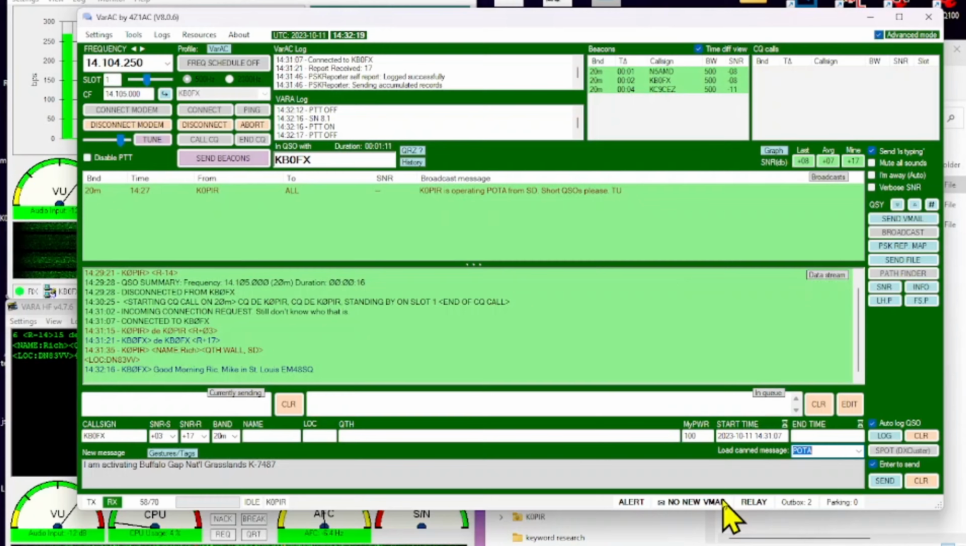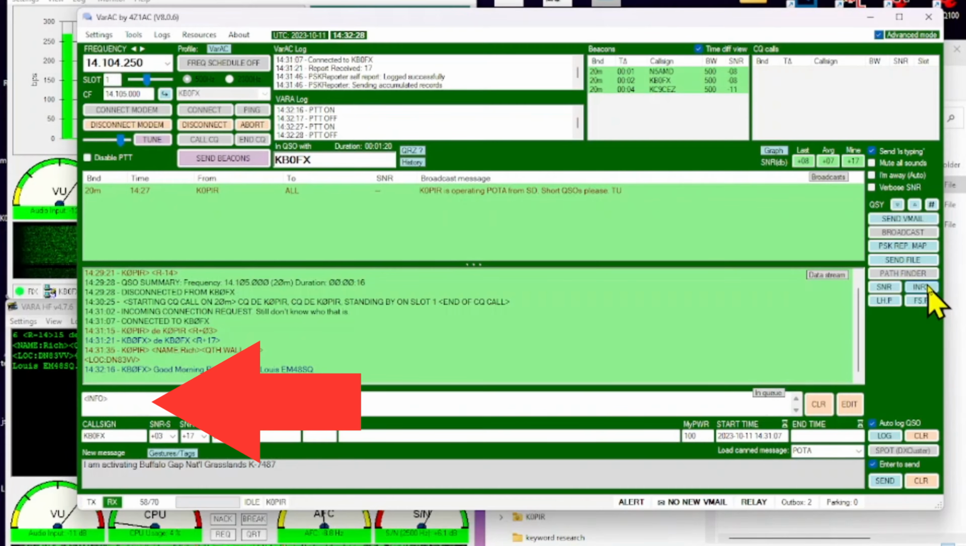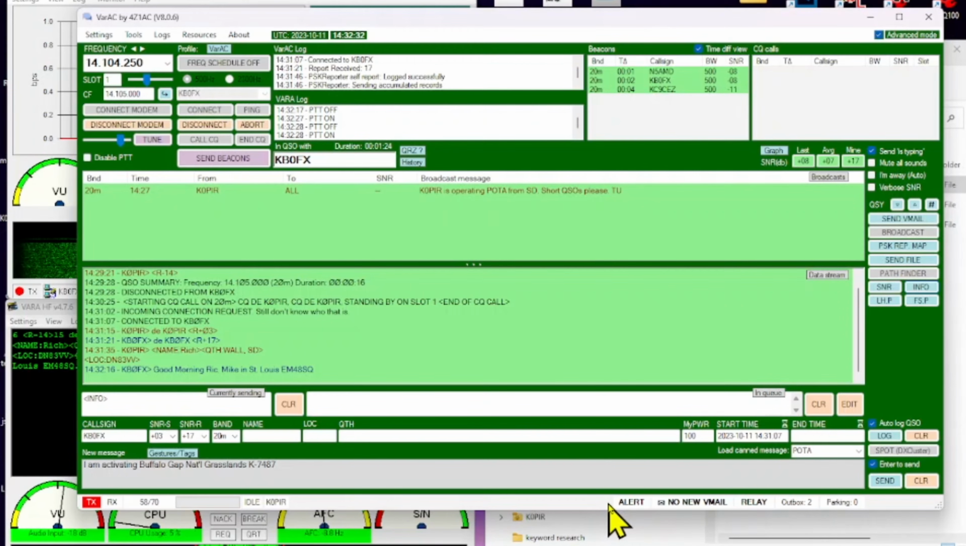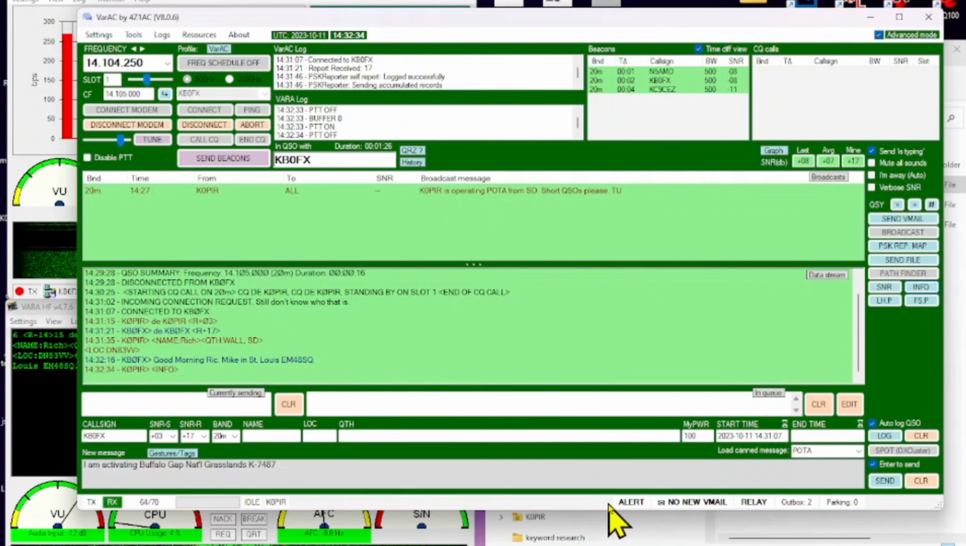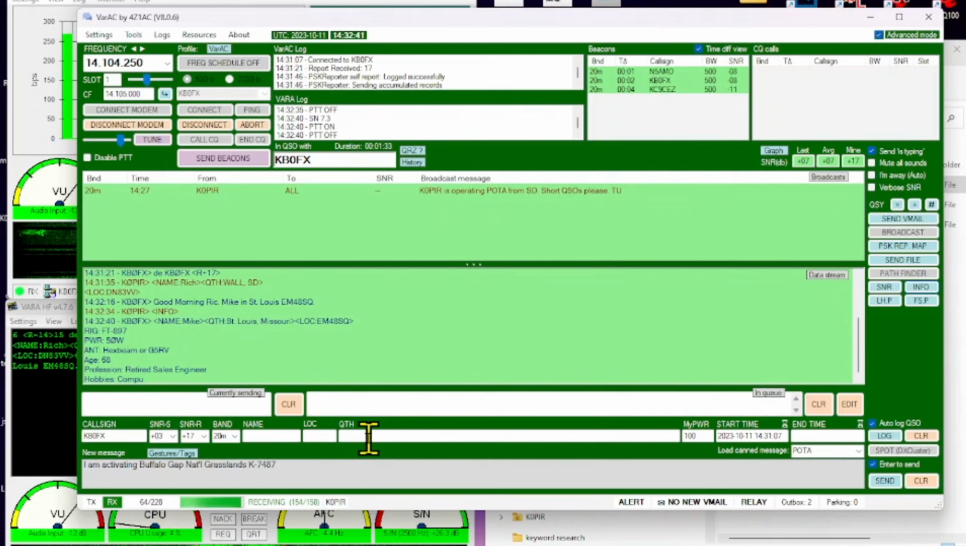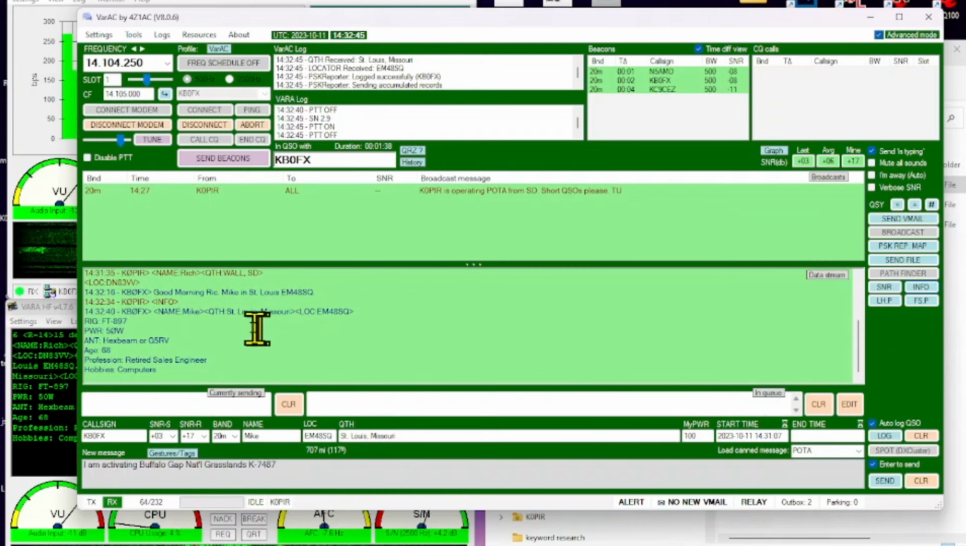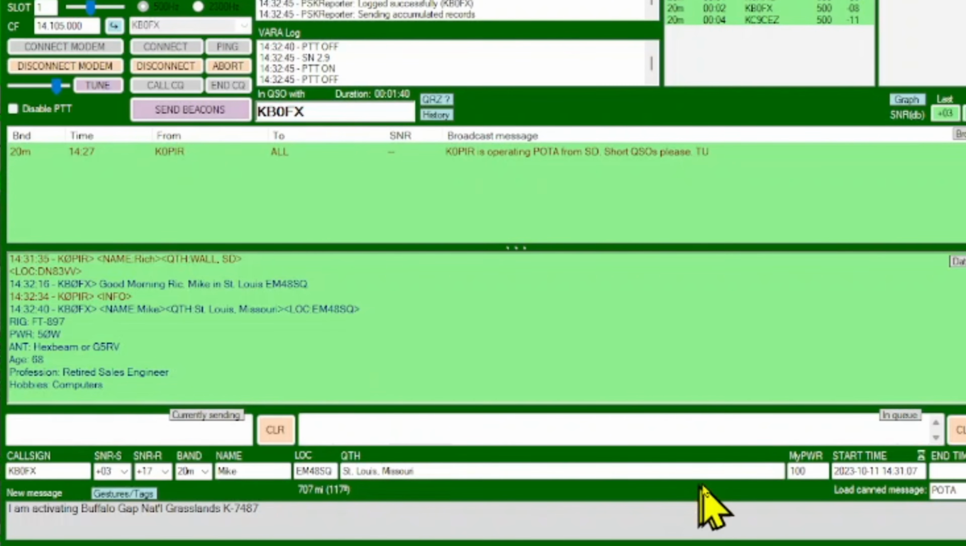Oh, there he is. Mike in St. Louis. Alright. I'm going to request the info. Let's see what happens. Instead of me filling this in manually, typing in Mike in St. Louis, there it goes. Now it'll fill it in for me. And now I can send my POTA.